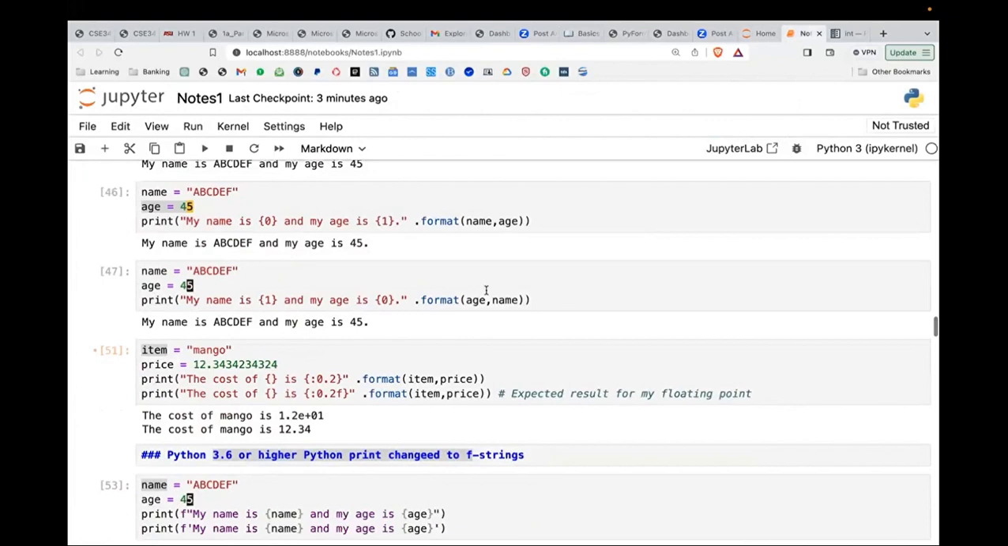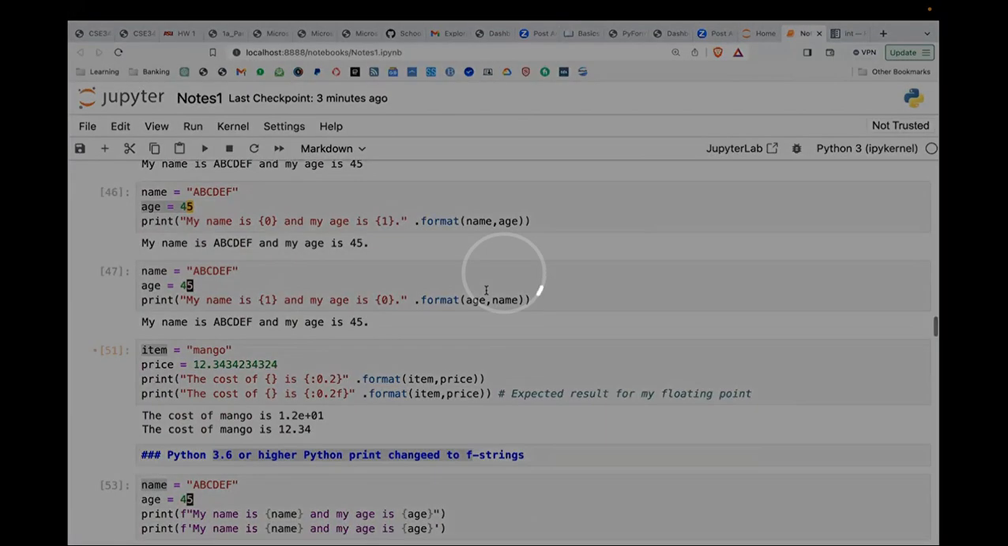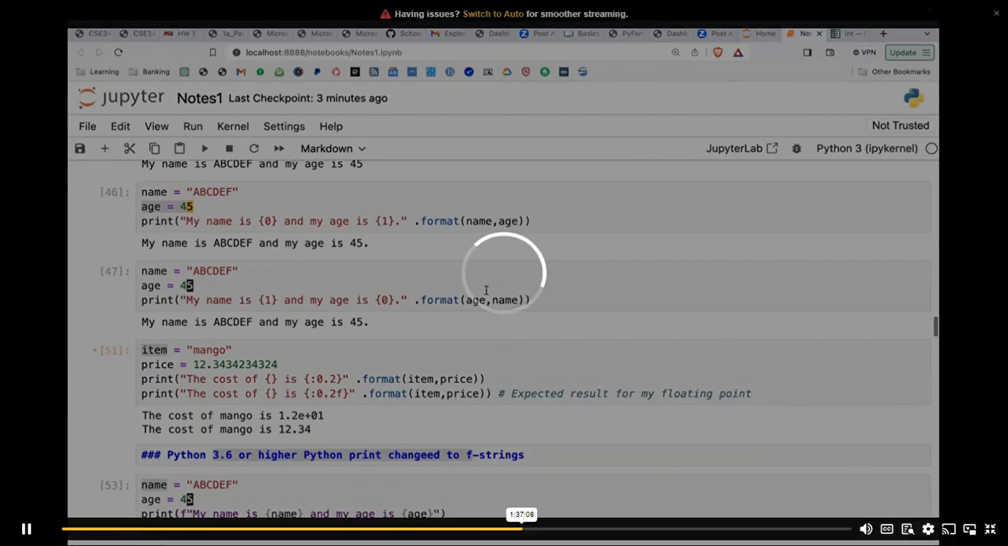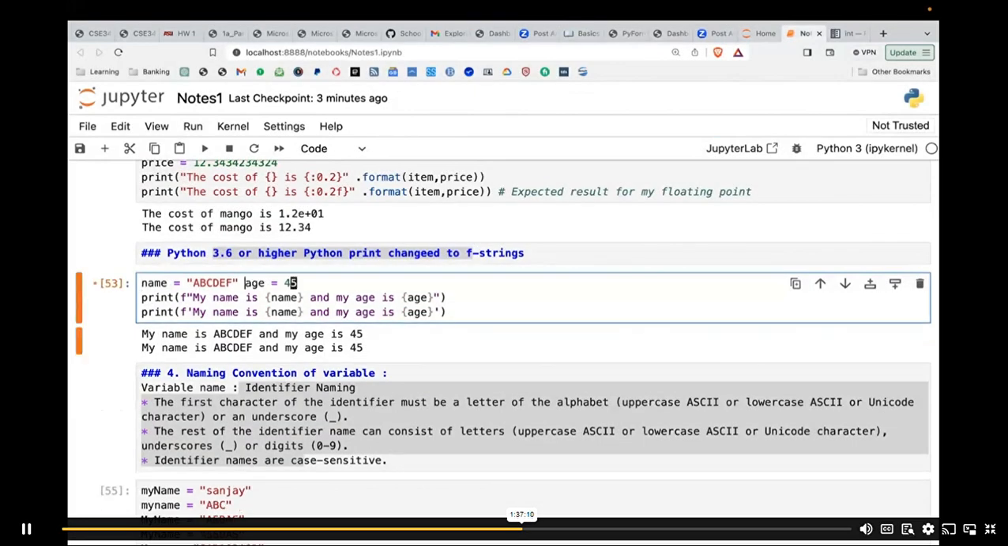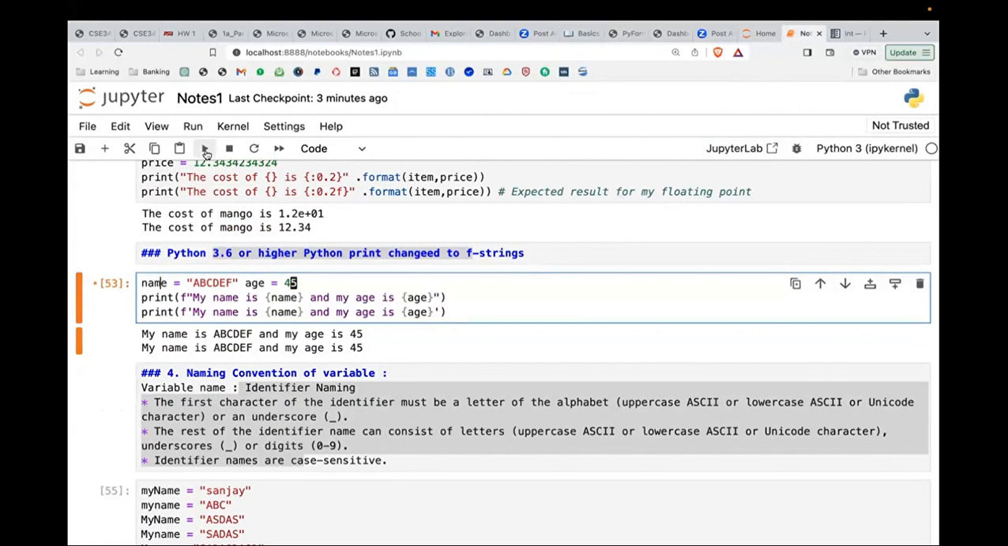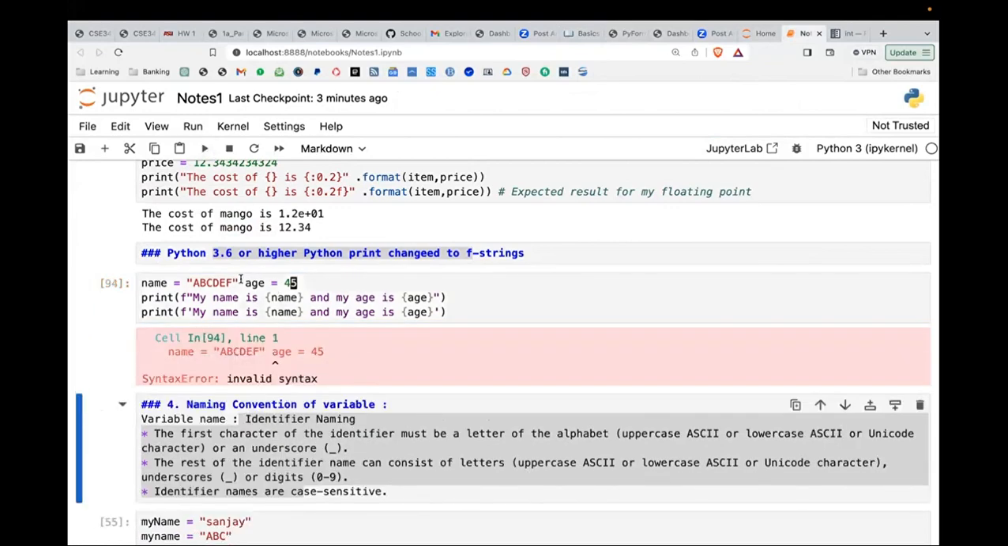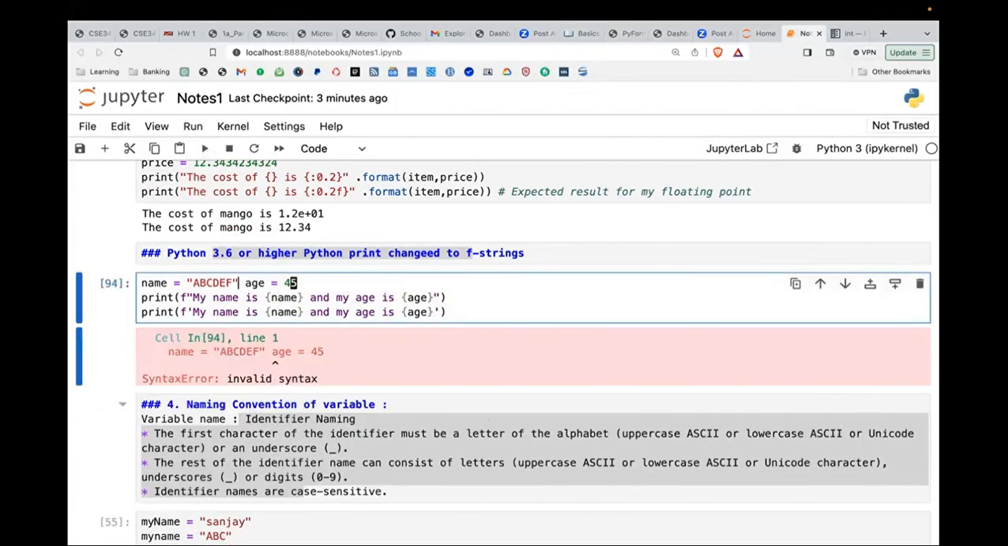You are specifying name and this particular thing. I wanted to write name and age on the same line. It will give me the error. So I just wanted to tell the Python interpreter my line ended over here. So I put a semicolon here. Okay, I can put a semicolon.